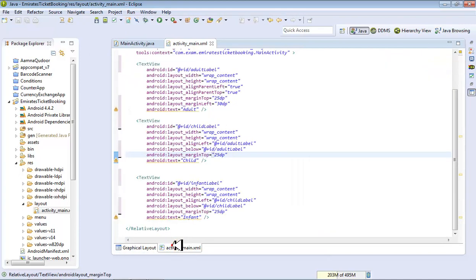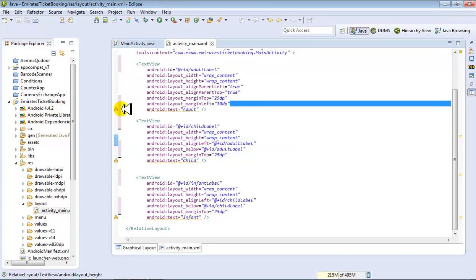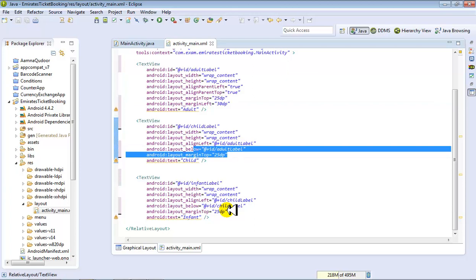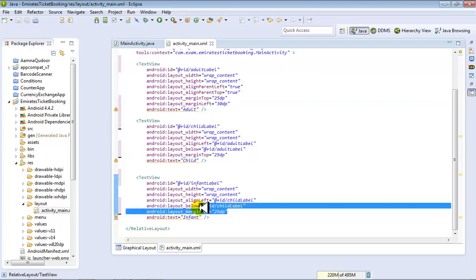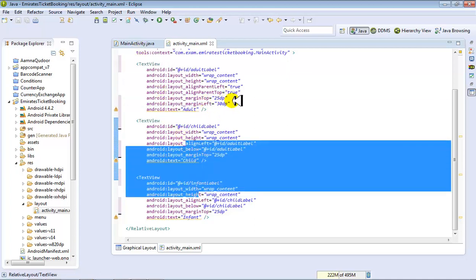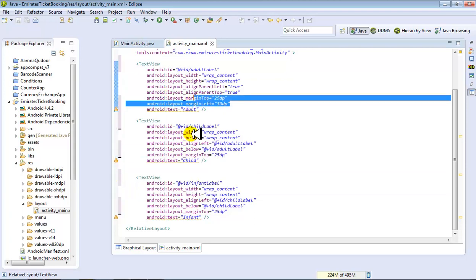Let me show this to you. So this is left 30 and top 25 for adult only. And for child and infant, only top is specified, which is 25 and 25 decimal pixels, and the left margin is actually not required. Both of them will automatically adjust themselves to the left margin of the one on top.